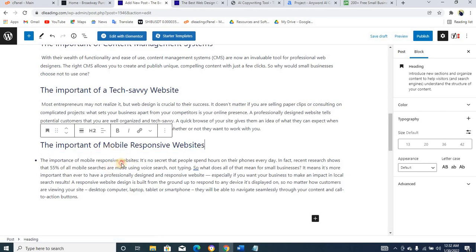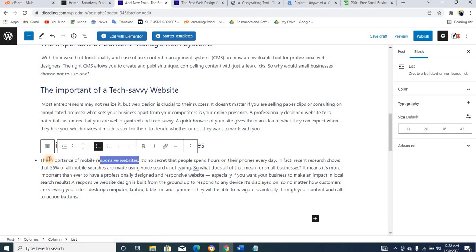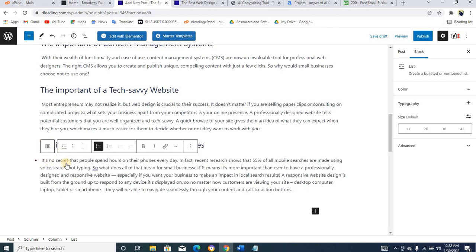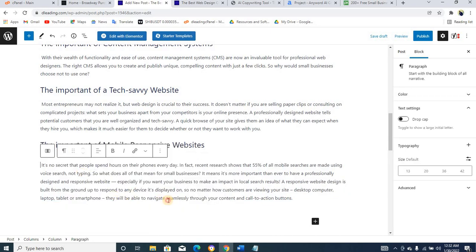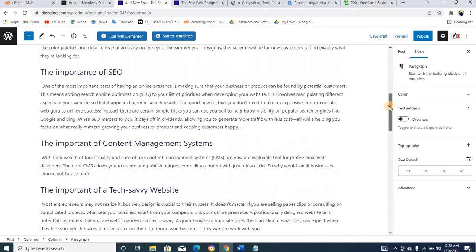So I will come here and clean all this away from it. I will remove this and just put it to paragraph. So can you see like this? This is how I did it for all of this.